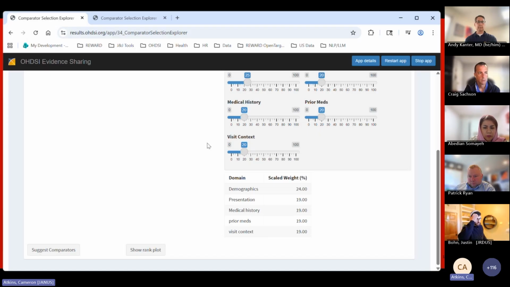As you adjust the sliders, you can see the exact numeric weight each domain will contribute to the final cosine similarity score. And that makes it easy to reproduce results or compare different weighting scenarios later. So let's say I'm a rheumatologist investigating rheumatoid arthritis, and I'm performing a long-term safety comparison. And I care more about a patient's historical treatment patterns and comorbidities than the immediate presentation before treatment.